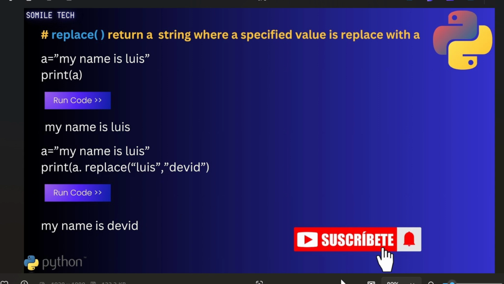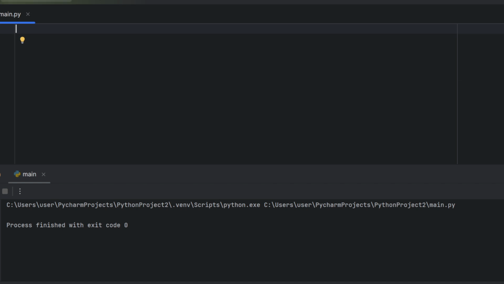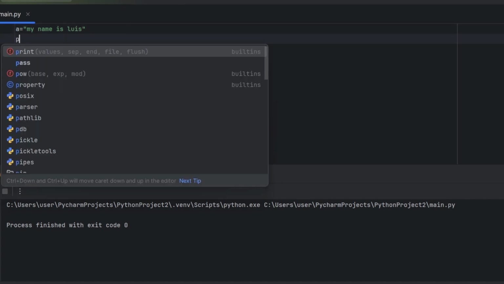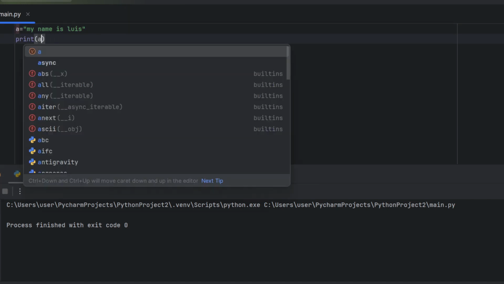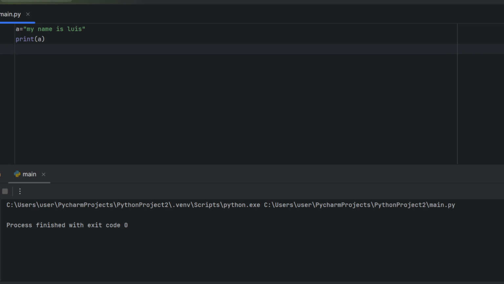Let's go to PyCharm. Here I will type a equal to, inside double quotation marks, my name is Luis. When I type print a and hit the run code, then I got the answer, My name is Luis.